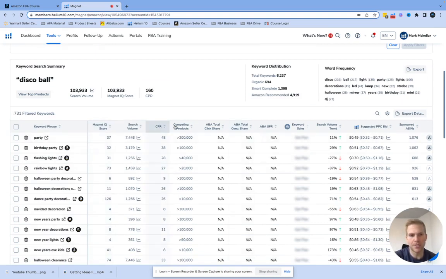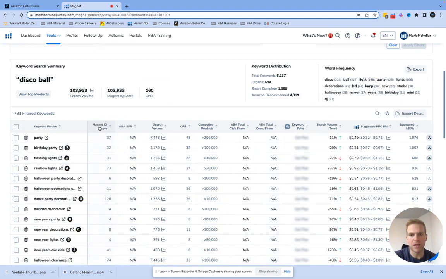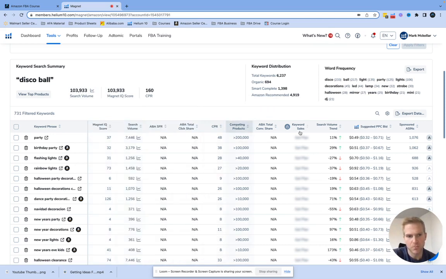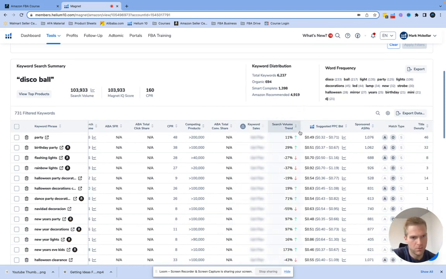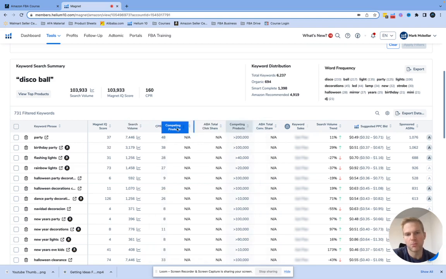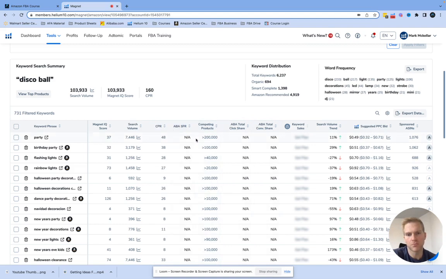The next thing I want to do is shift the columns that I feel are the most important to look at to the very front. So the first thing I'm going to move, right up here, is the Magnet IQ score. And then I want the search volume right behind that. This is eventually cool to have, but for right now, no. And then let's add in the CPR and the number of competing products. And let's just go through all of these real quick.